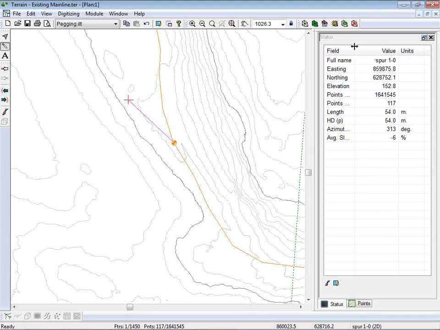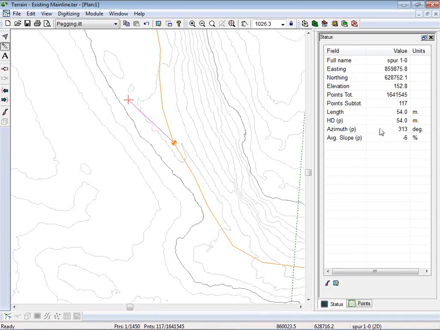Notice that in my data window here, I've got an average slope of -6%. If I pick that up and move it down a contour, oh, it's now -15%. I'm getting some nice information. I'm getting information about the length. It's 54 meters from the previous point, and the slope. Well, that's nice. How about the profile? What's the profile look like?